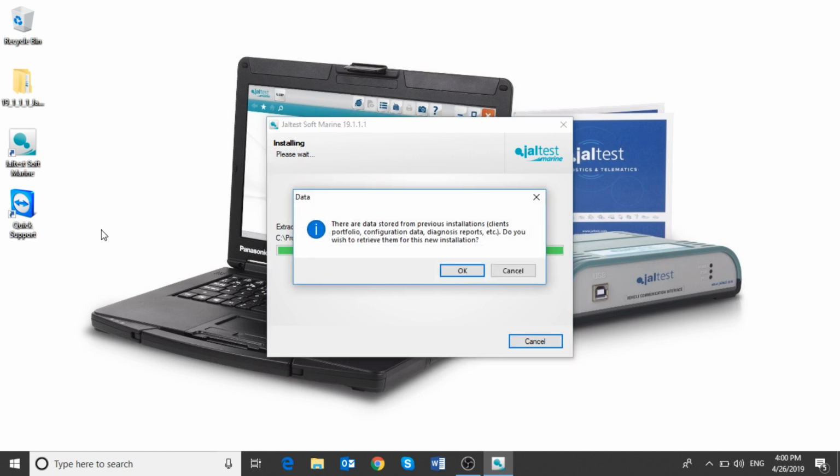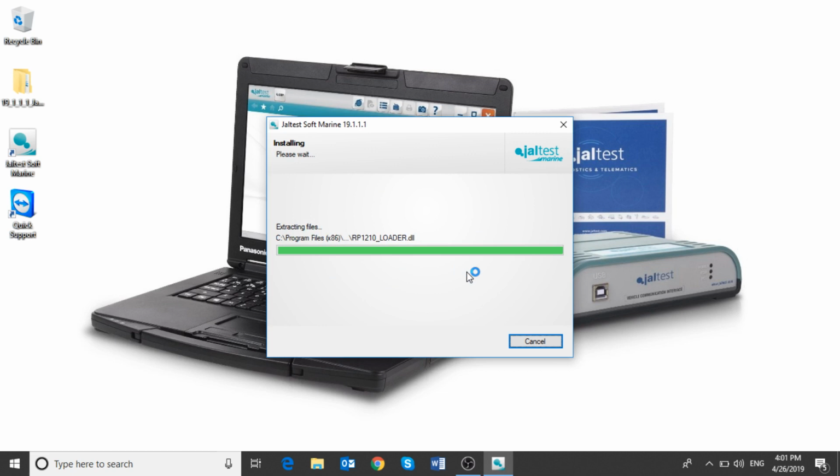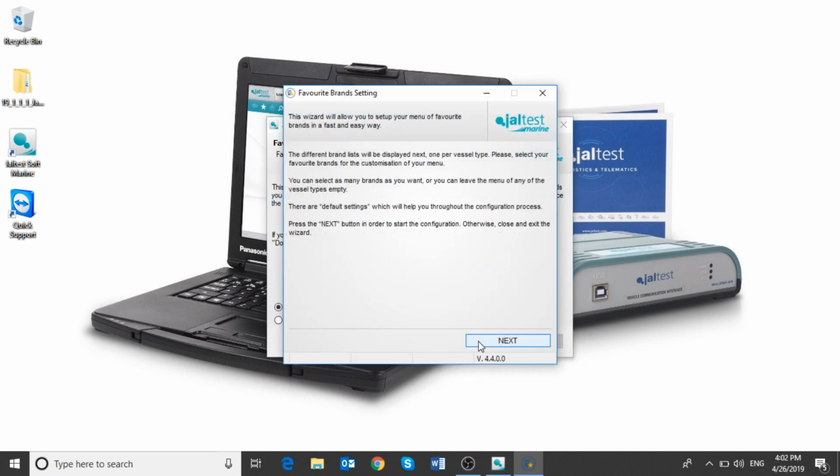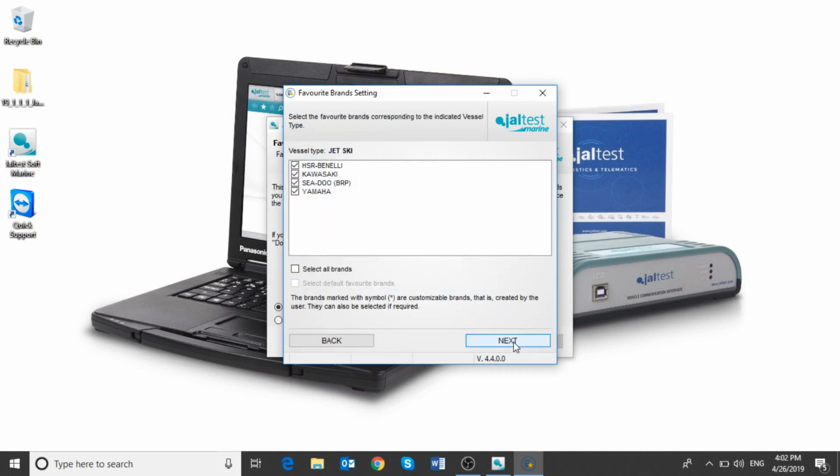If you have previously installed the software and saved data, you will see this screen. In my case, I click OK because I want to retrieve this information. The brands configuration menu allows you to configure the brands that you use the most. You can do it right now or do it once the software has been installed. In my case, I'm gonna do it right now. Jet ski, outboard, inboard, and stationary engine.